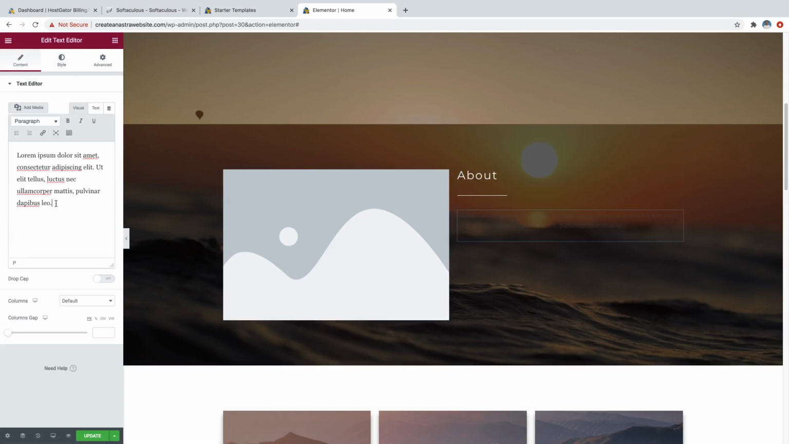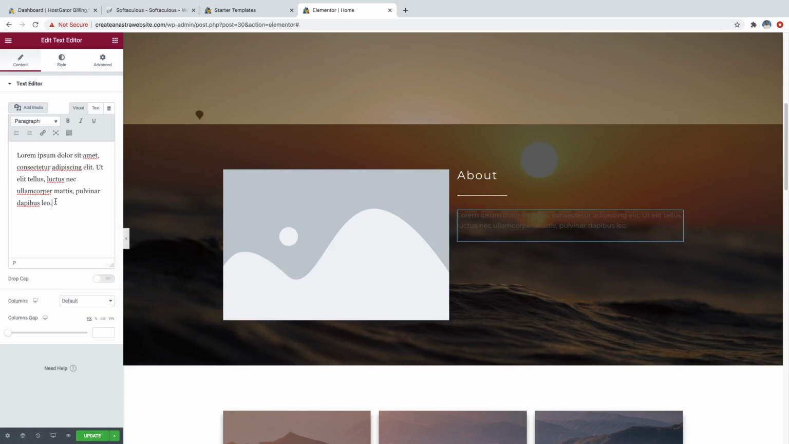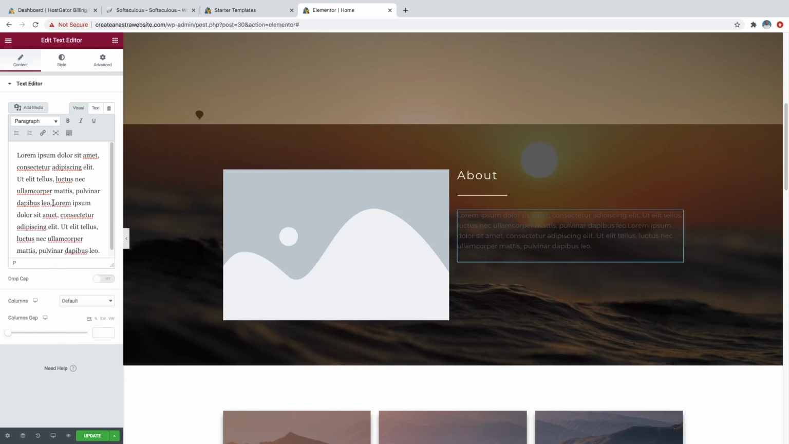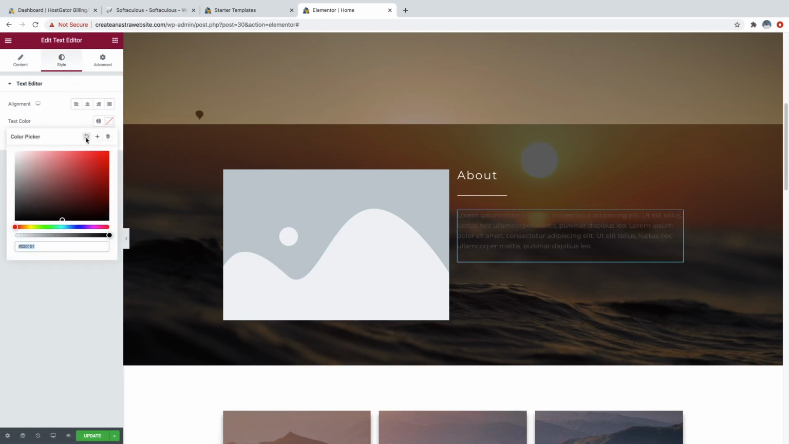And then this text, I'm going to click on that. And you can type in anything that you want here. What I'm going to do is just copy it. And I'm just going to repaste it again so it's just a little bit longer, like that. But you'd obviously want to write some stuff about yourself or your business, whatever it might be. And then I'll go over to Style and change that text color to be kind of like a light gray. Maybe something like that.